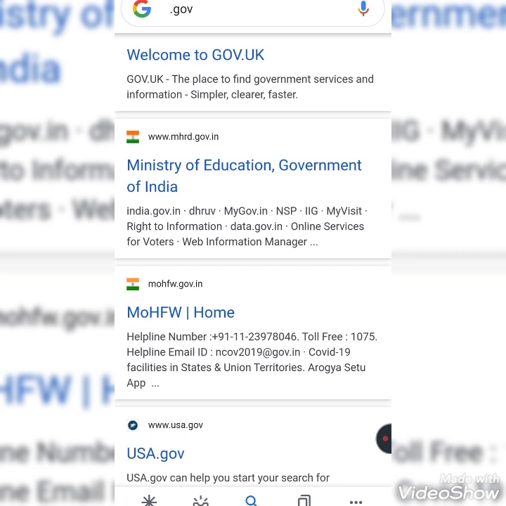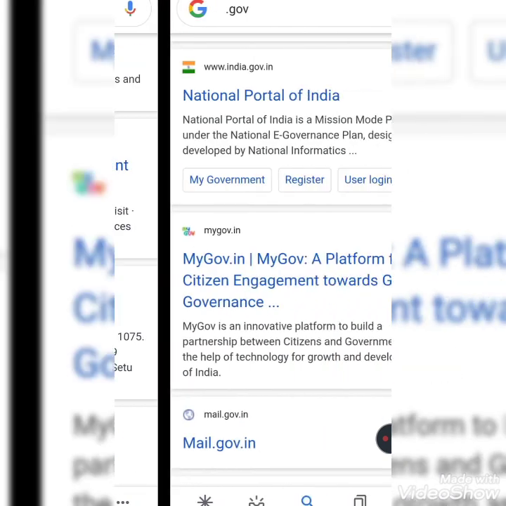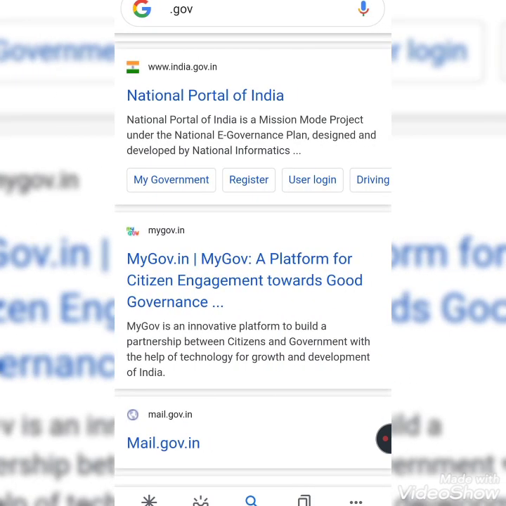.in is the country code for India, and you can see here www.usa.gov. That means it's the government website of the USA, and .in means it's an Indian website. You can see here also .in as a suffix.